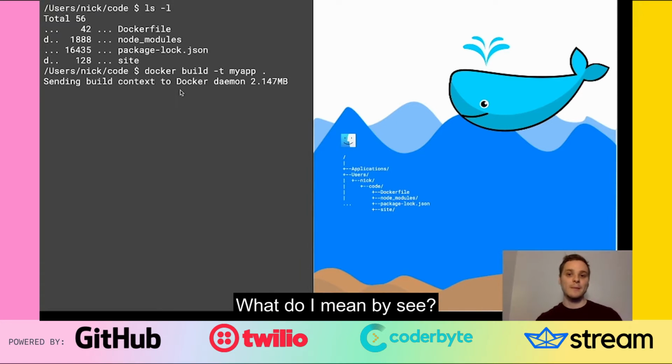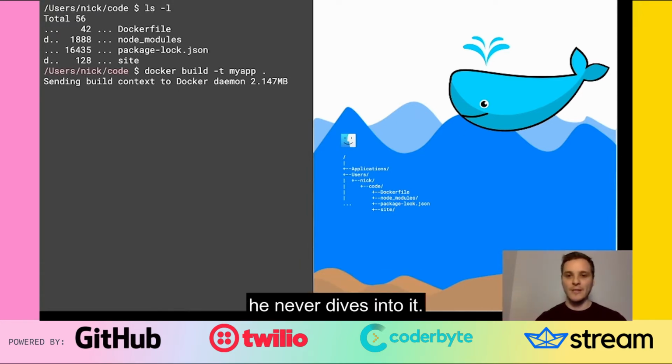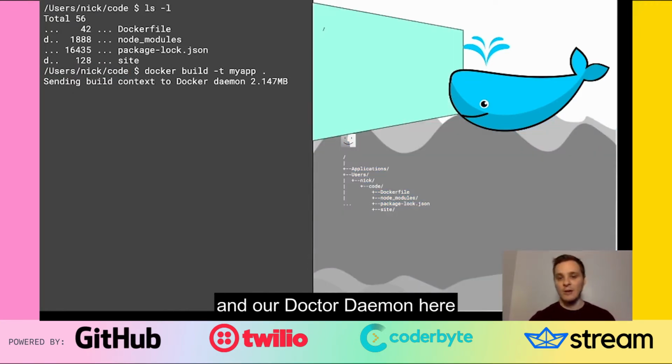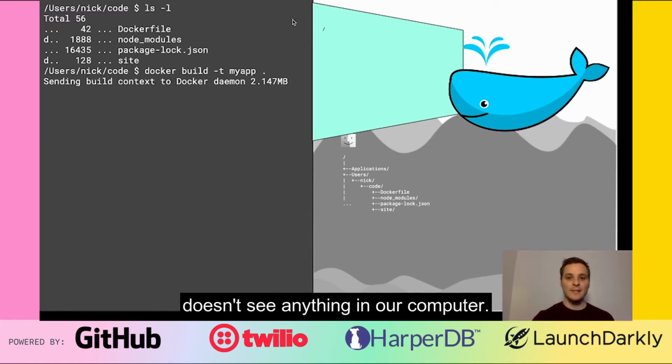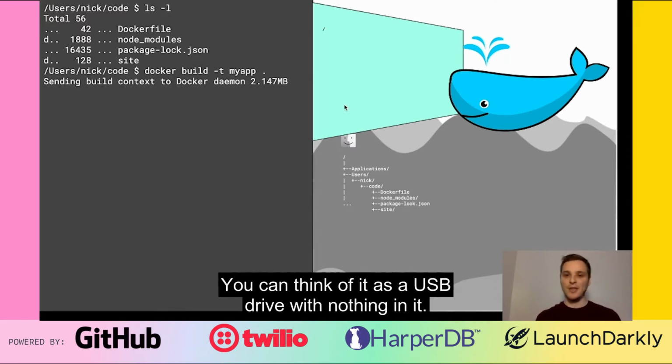What do I mean by see? Well, our trusty whale here, he only floats above the ocean. He never dives into it. In other words, this becomes our build context, and our Docker daemon here doesn't see anything in our computer. According to the daemon, its file system is a blank slate. You can think of it as a USB drive with nothing in it.